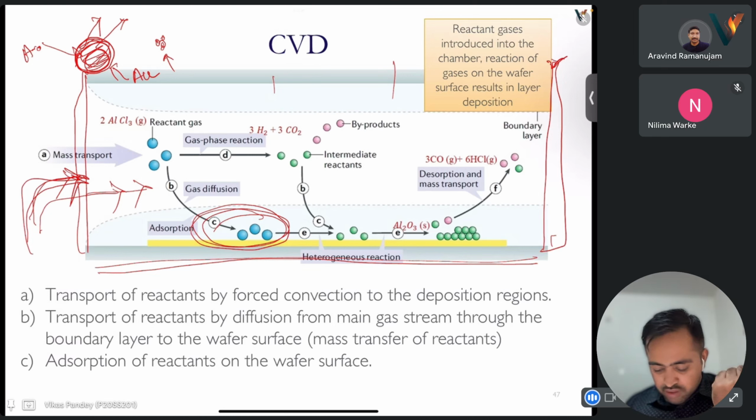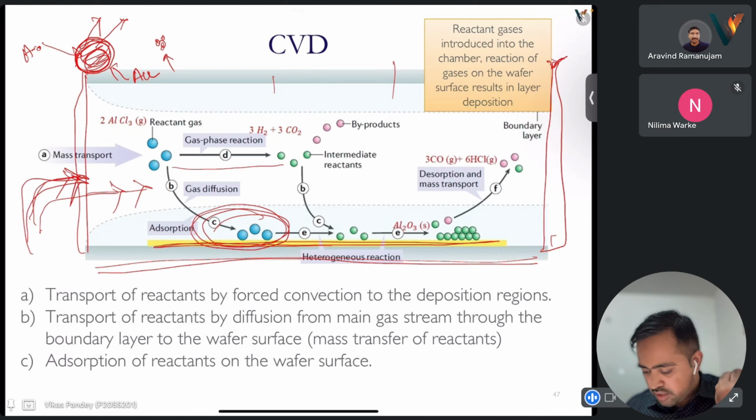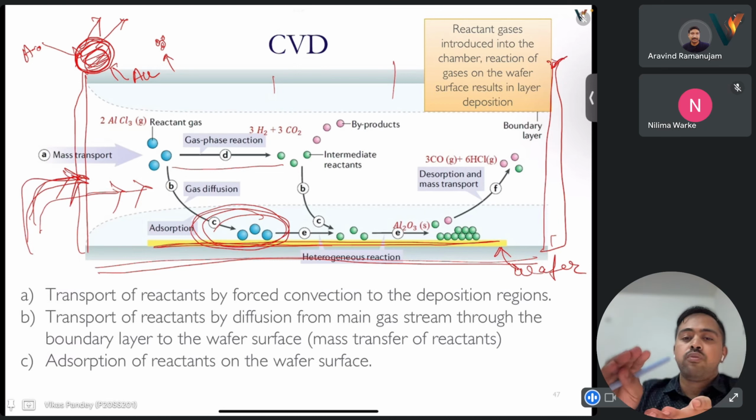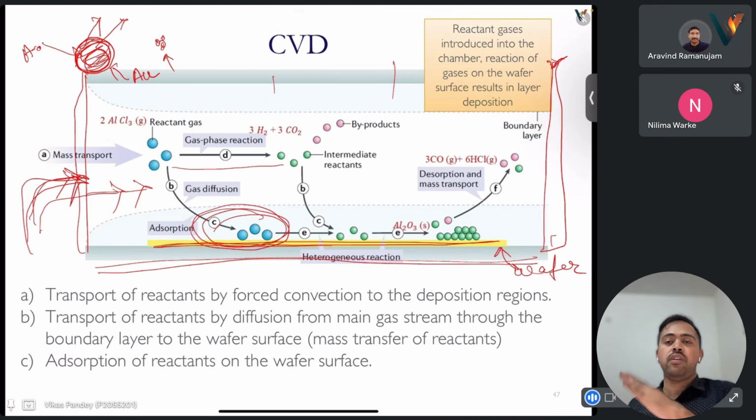So if we have a wafer, here gas diffusion is occurring. This yellow thing, yeah, this is the wafer here. So on this wafer, what is happening is that first it is being forced by the airflow to move towards the deposition region where we want the deposition, that is the wafer. Generally it will not be kept flat, it will be vertical or slightly at some angle.